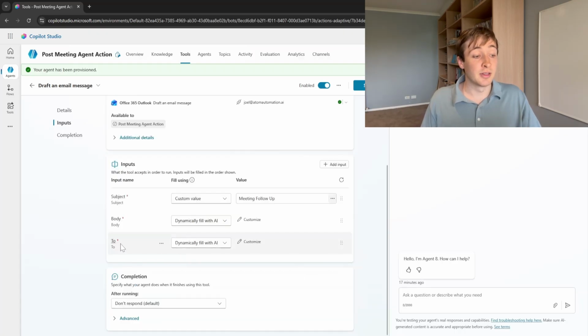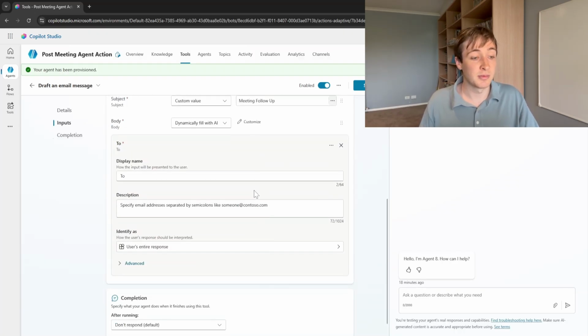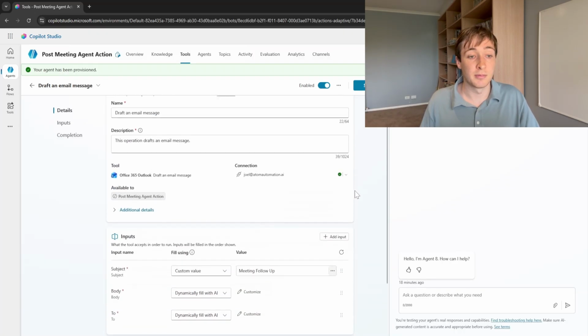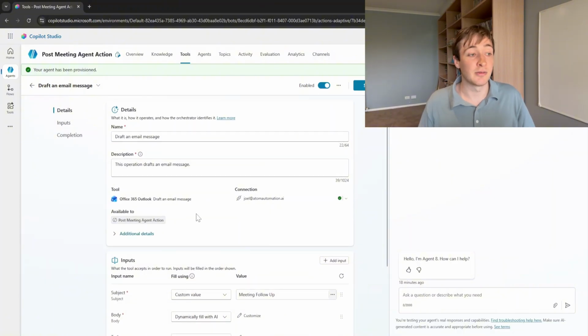I also want the to section to be dynamically filled with AI, given that who the email is going to be sent to is going to be different for every single client meeting that we have. So I can just leave this prompt as is. That should do it fine, given the instructions that I've already given the agent back in the overview section.